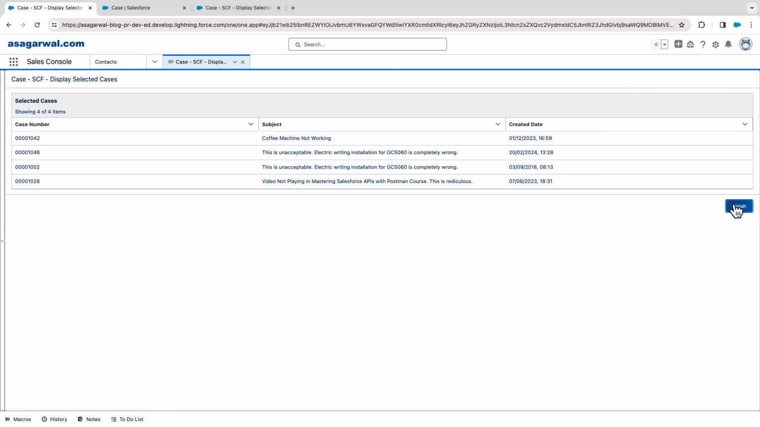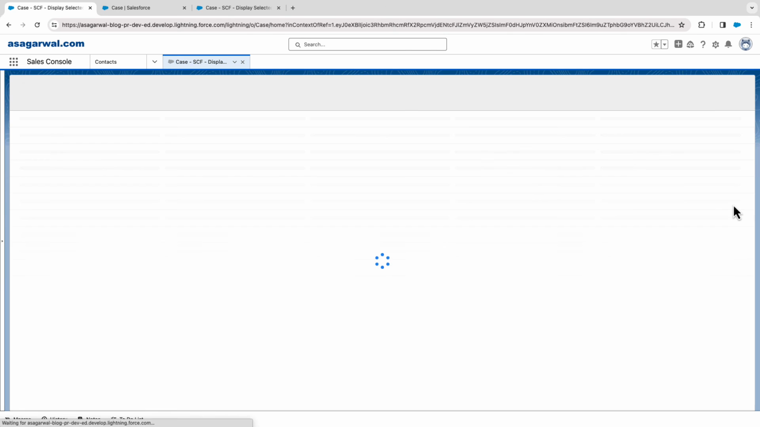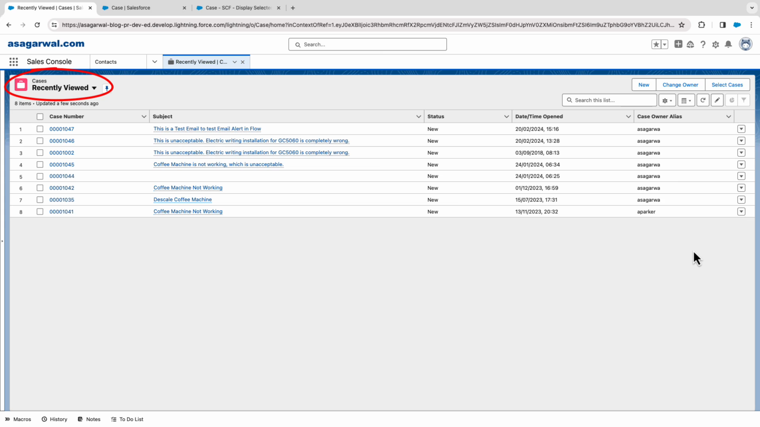Click on Finish. The flow will return you to the recently viewed list view on case, as we defined in the button URL. So, this is how you can invoke a flow from the list view and pass the IDs of the selected record.